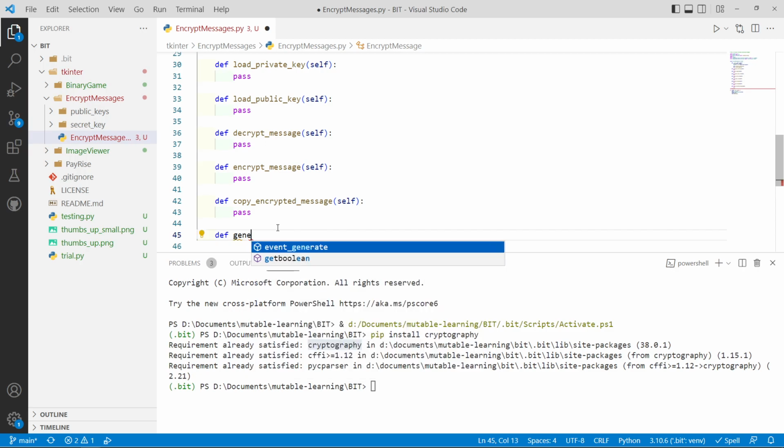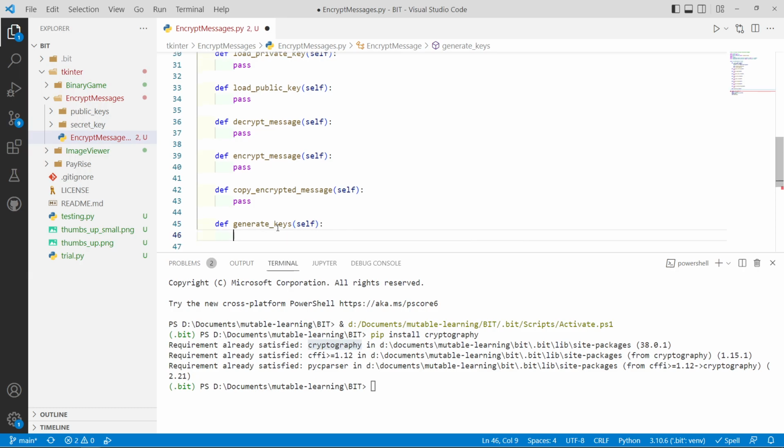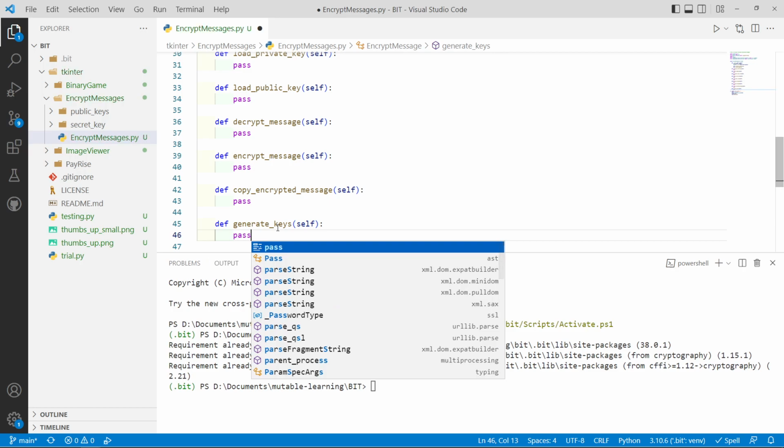And the last one, to use our public and private keys, we have to be able to generate them. So we need a function to generate some keys, which you'd only really probably do once, but we want to be able to do it as many times as we need to. So we'll just create a function for it. Okay, I think that's all of them. I don't think we need any more.